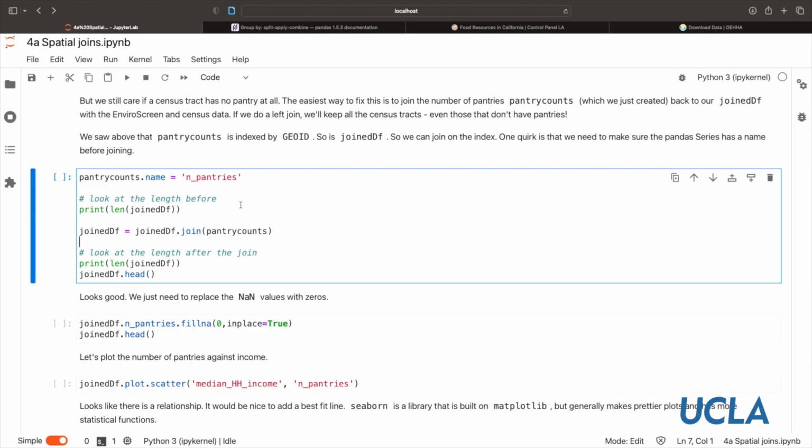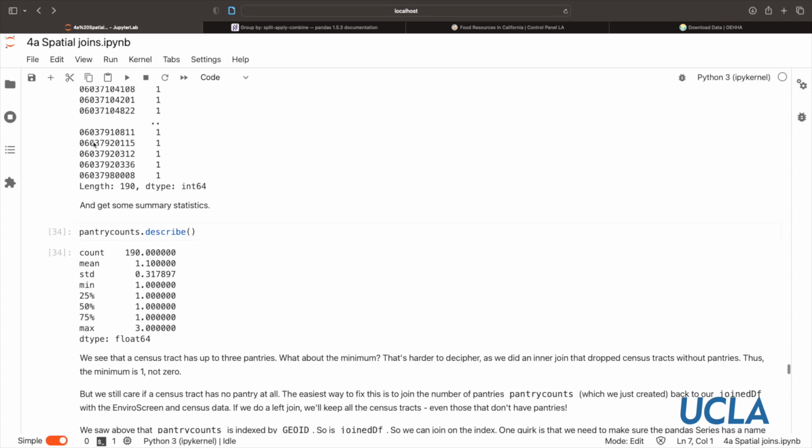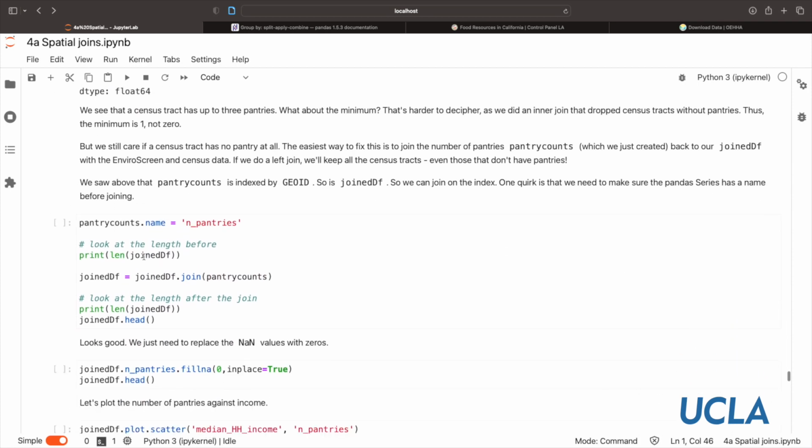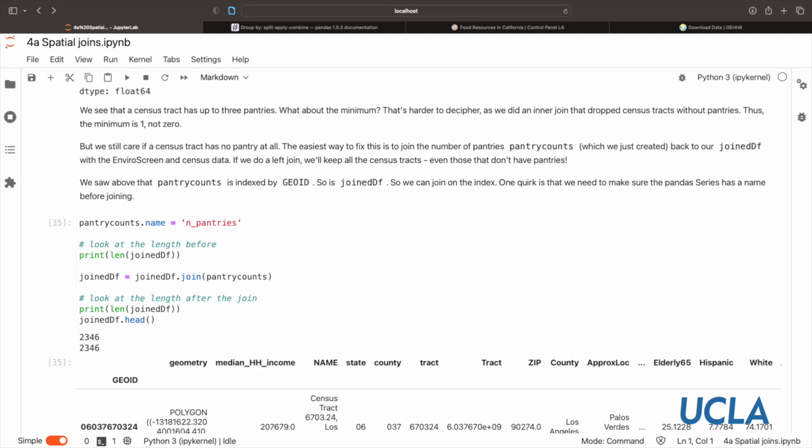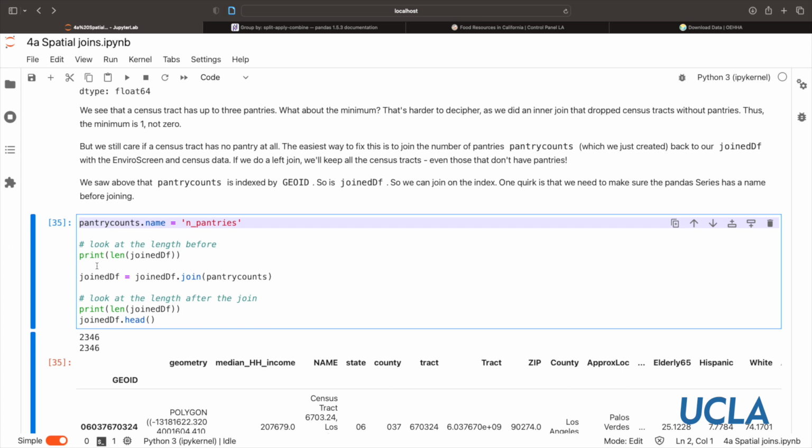Well, the easiest way is to join this number of pantries, this pantry count series we just created, back to our join data frame. Remember, join data frame is our EnviroScreen census data set. And if we do a left join from join data frame, we'll keep all the census tracts, even those that don't appear in the pantry counts, even those that don't have pantries. Pantry counts is indexed by GeoID, we just saw that. That was the index here. These are our FIPS codes. So is join data frame, so we can join on the index. A little quirk is that this series needs to have a name before joining, otherwise we'll get an error. Again, pause the video, try it yourself without this line, and see what happens.